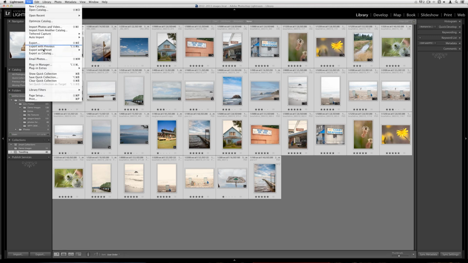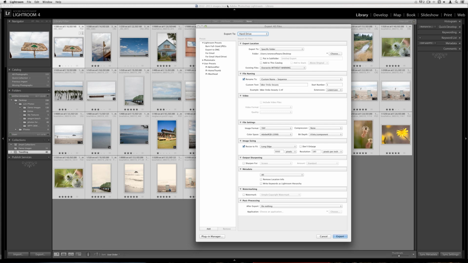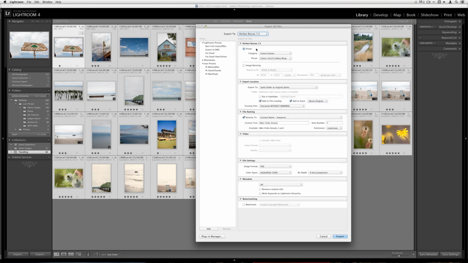I can go up to the File menu, down to Export inside Lightroom, and in the Export To drop-down menu, if I go down to Perfect Resize 7.5, you'll see right down here, I can select a preset. So I know that I want to print on Epson matte paper, and say we want to upsize all these images to 20 by 30. I'll select my preset, and then when I click export, after I do all of my Lightroom export settings, all of these images are going to be automatically upsized to the exact same amount.